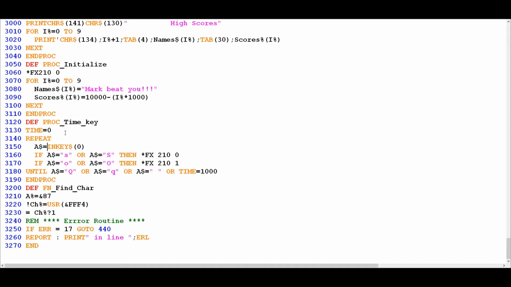So procTimeKey is a slightly deceptive procedure because it isn't just doing a loop in terms of pausing, it's also checking what key you've pressed. And that's probably why the programmer here, Mark, has chosen to call it timeKey. It's not just doing a pause, which is indicated by the time, but it's also checking what key you've pressed. And that key that you press sets the value of a string.